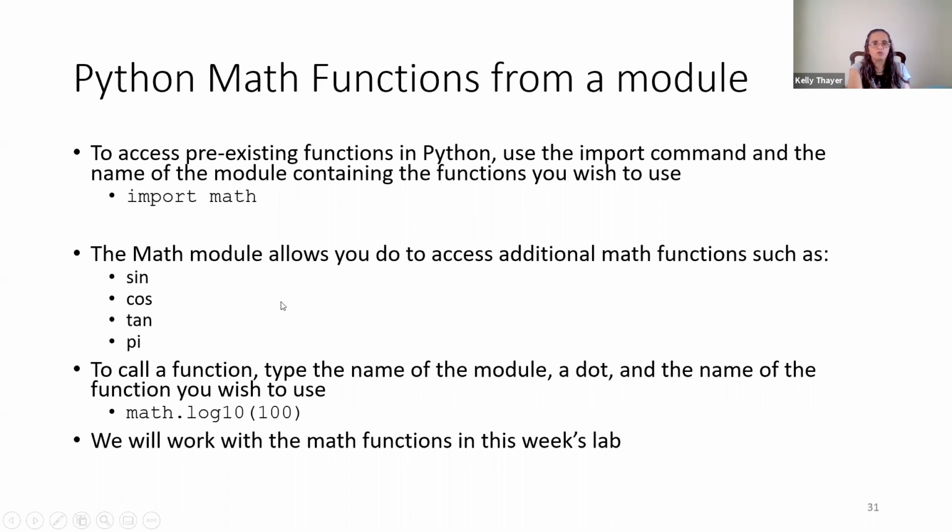So because the module that we imported was called math, we need to indicate that we're going to use the math code. So let's say we wanted to take base 10 log. So we're going to do math dot and then log 10. So this is the name of a function that somebody else wrote that is inside of the math program that you just imported. And here we provide the argument information. So here we will work with the math functions in the upcoming lab this week.